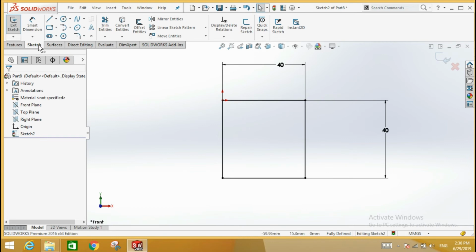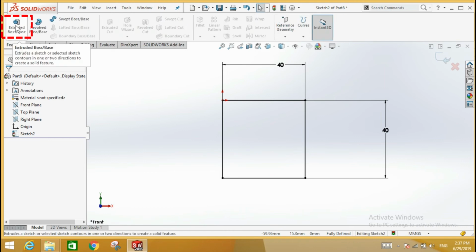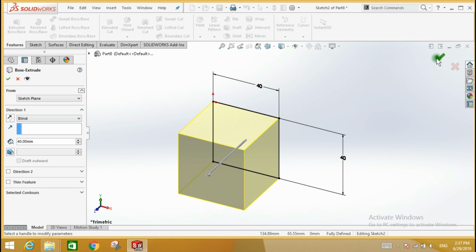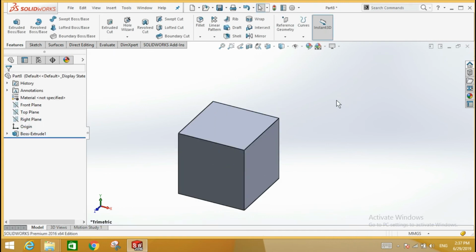Now, creating the 3D model. The fully defined shape shown can now be used to create a 3D model. To create a 3D model, click the Features tab. Click the Extruded Boss/Base tool. Define the depth as 40 mm. Click the green OK check mark. Click the drawing screen, and click the save icon.